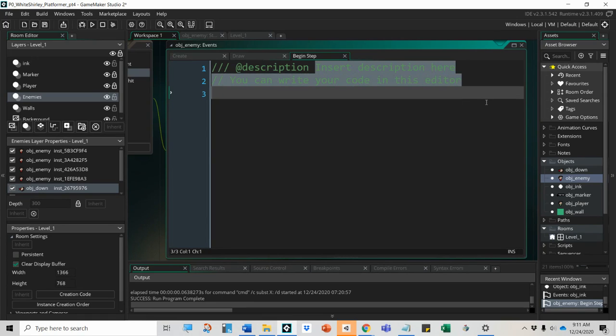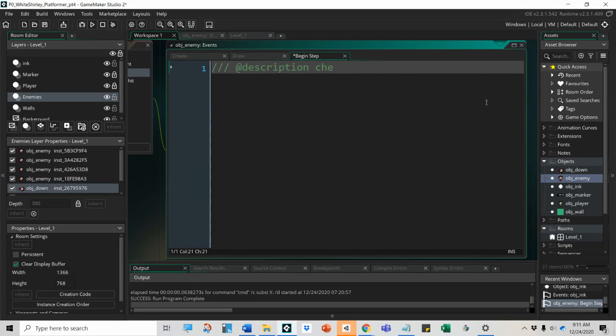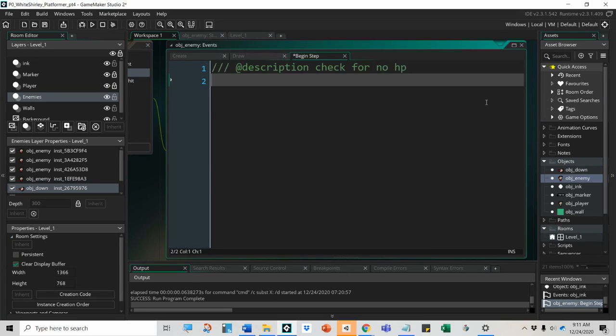We have a regular step. We're going to add this begin step before it. So before we deal with our enemy's movement, we're going to check for no HP. We're going to do that with an if condition. If HP is less than or equal to 0.